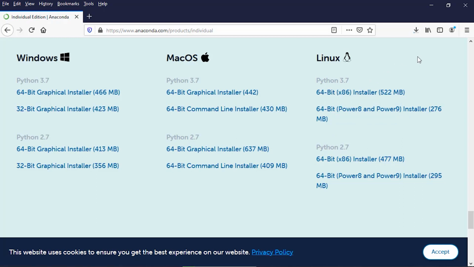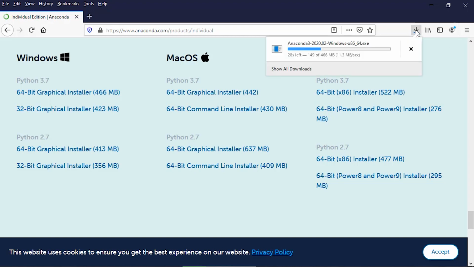Now, the file will be stored in different places depending on which web browser you're using. I'm using Firefox, so I can click on this little arrow right here, and it will show me the file, and I can see that this very large file is being downloaded. And so I'm going to use the magic of video editing to speed this process up a little bit. Okay, so the download is complete. Now I'm going to just double click on this executable to run the installation program.